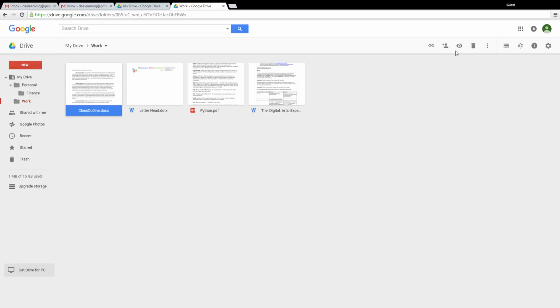The next one is this actual share icon, which is a little different than the link option. What it does is if somebody else has Google Drive, I can share this document with them, so it actually shows up in their Google Drive and they can open it and work on it. Some of the more powerful collaborative tools we're going to take a look at in a future video.